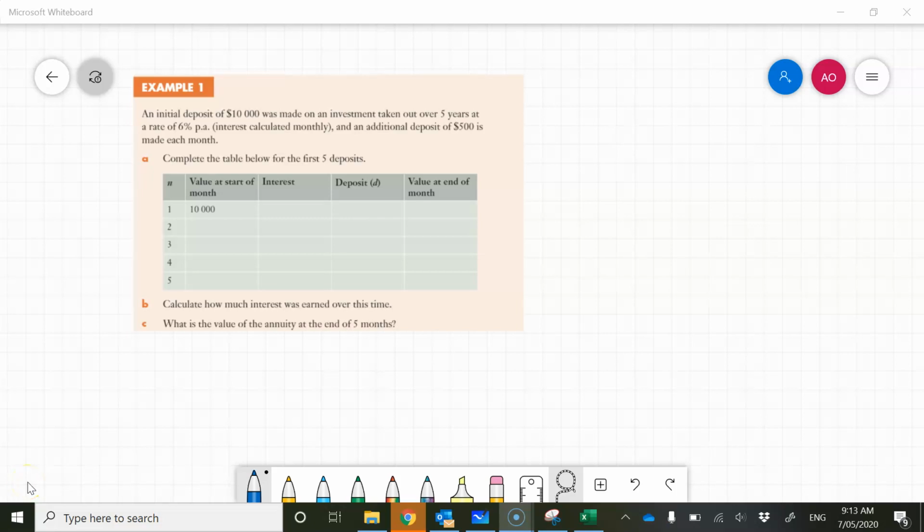Hi, this is worked example 1 from chapter 9. We're doing annuities in 9.1. So an annuity is just a savings account, and it works very similarly to the loans that we were doing earlier in the previous chapter. However, this time we're investing, so we add the interest and we also add the deposit.